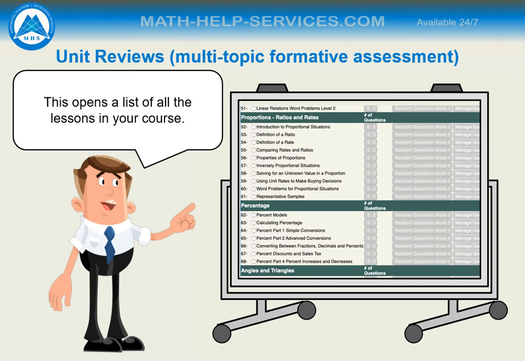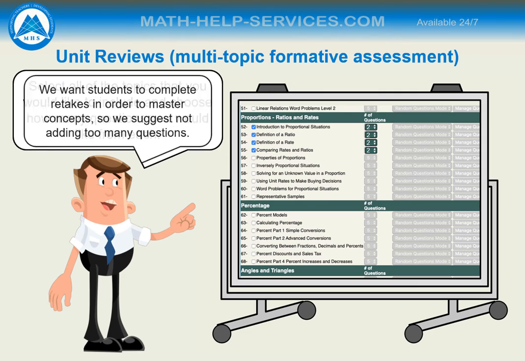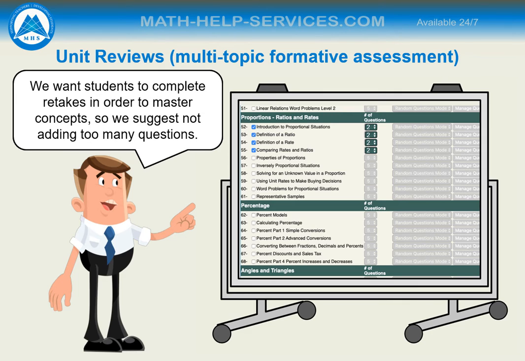This opens a list of all the lessons in your course. Select all of the topics that you would like to include and choose how many questions you would like from each. We want students to complete retakes in order to master concepts, so we suggest not adding too many questions.